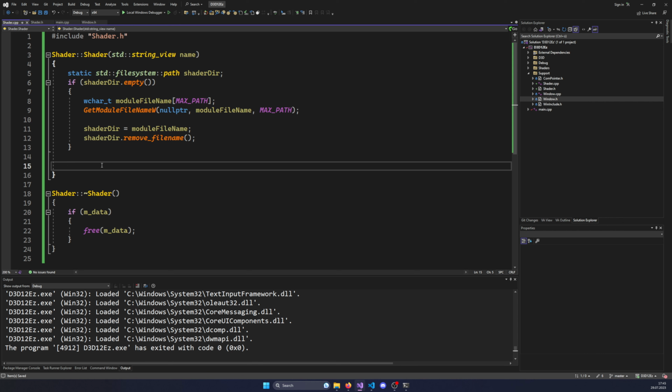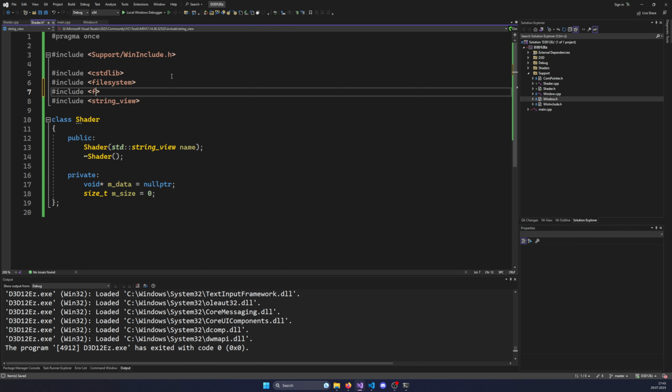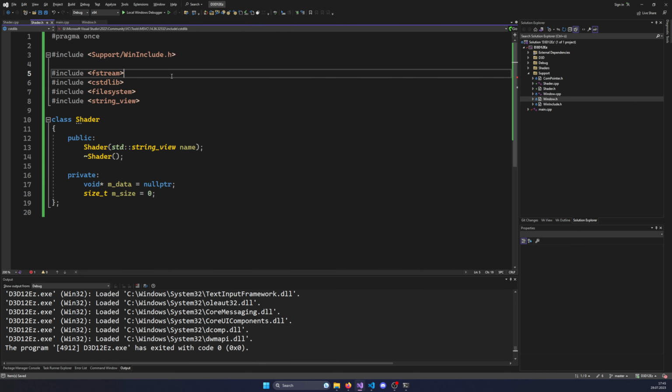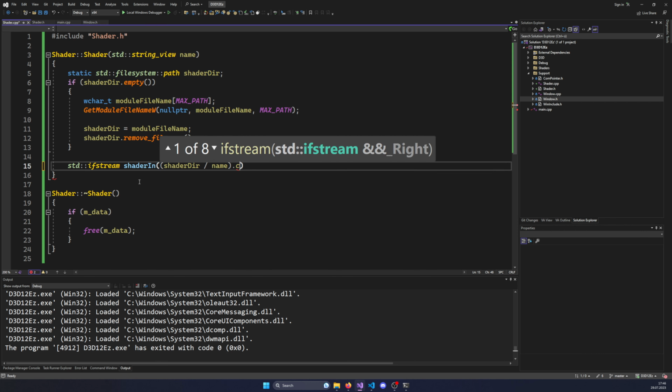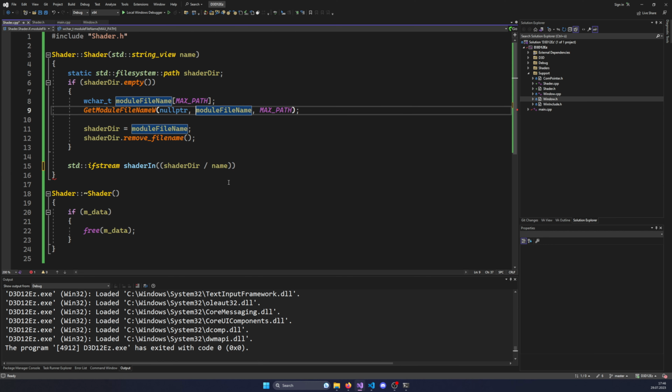And then what we want to do is basically compose a final directory path out of that. So we want to load from that file. So fstream, for file stream, is what we need. And then we can do an if with ifstream shader in, and shader in will be composed out of the shader dir, and then we're going to have the file name. And actually, if we do it like that, we don't have the extension in here, so we would need to make it like that.